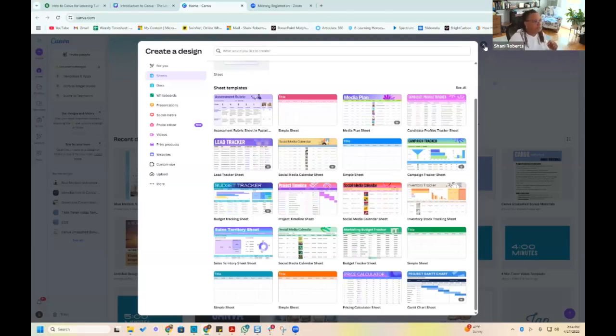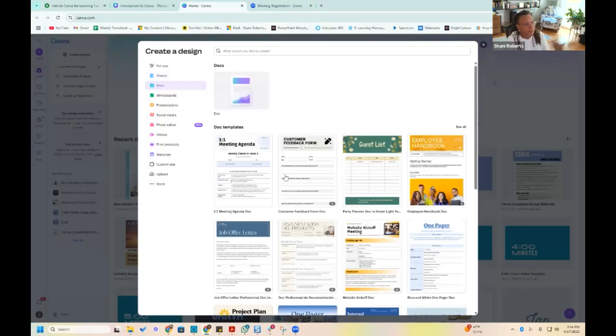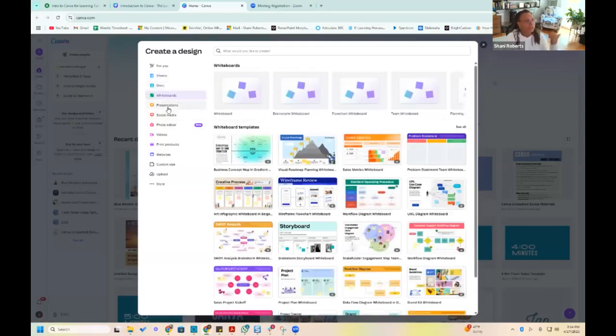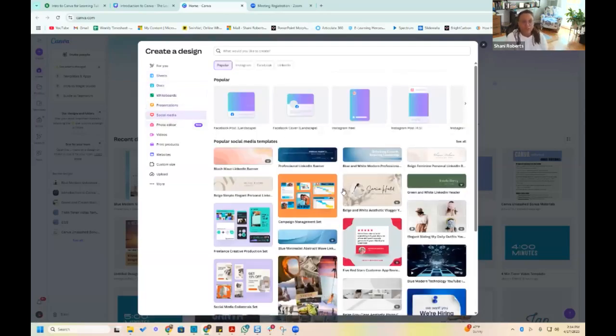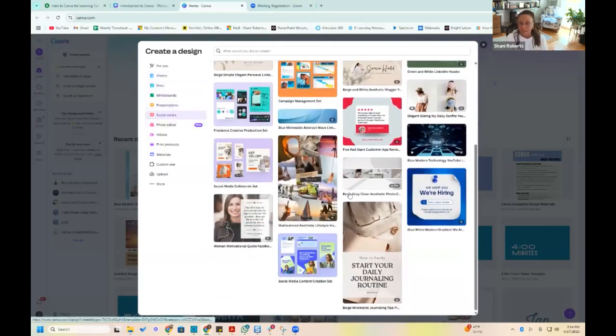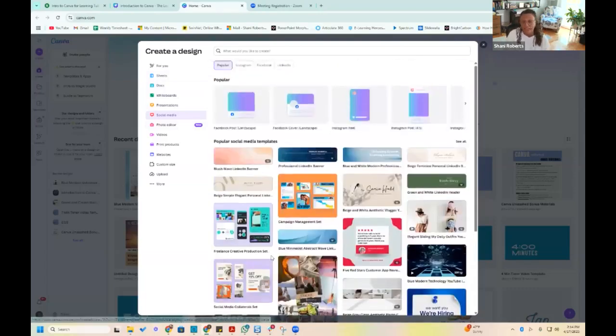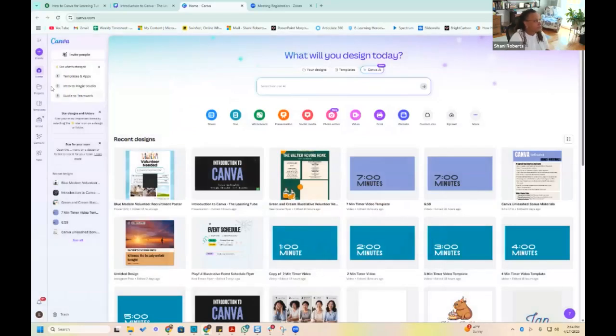Okay, so I'm going to close that out, and you see that with docs, whiteboards, presentations, any of these options is going to give you a whole bunch of templates that you can work with. I highly, highly recommend, especially when you're in your beginning phase, to start with templates, okay? When you click on a template, it does allow you to customize it as much as you like. All right, so let's go back.